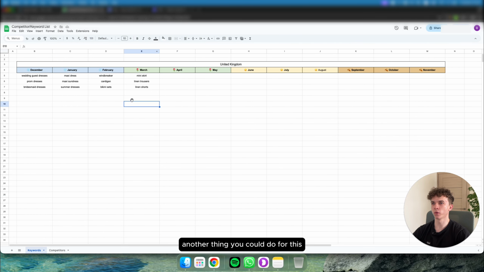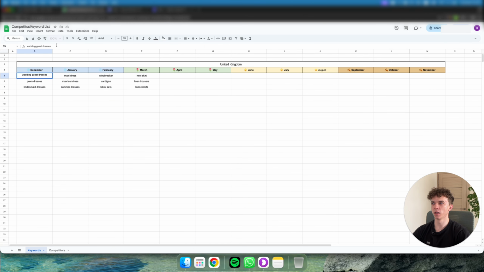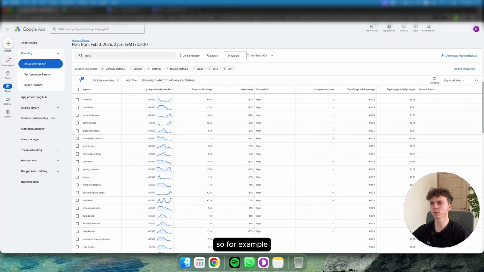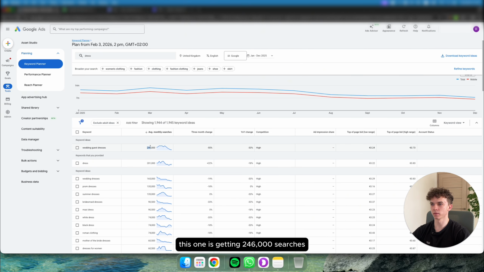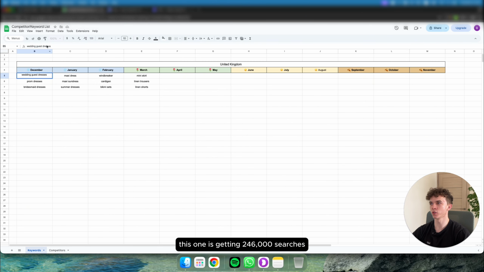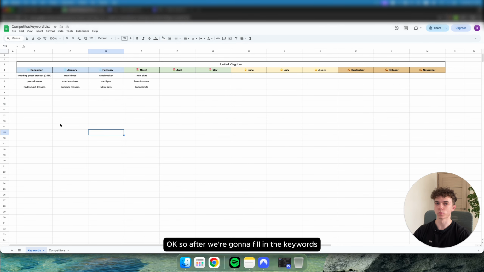Another thing you could do for this keyword part is put next to the keywords the amount of searches you're getting. So for example, this one is getting 246,000 searches, and you could add it right here to know that this keyword is more important, for example, maybe than the bridesmaid dress. So you would prioritize uploading maybe 50 products of this and maybe just 10 or 20 of this.